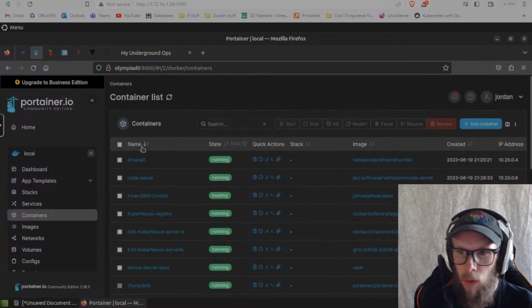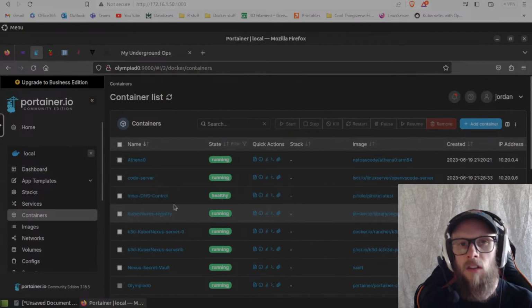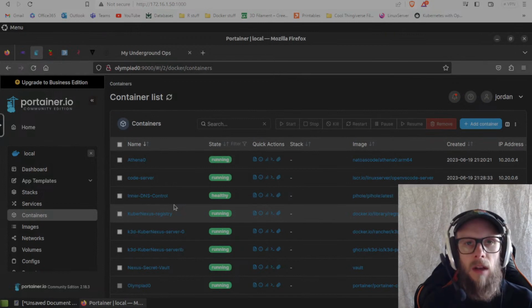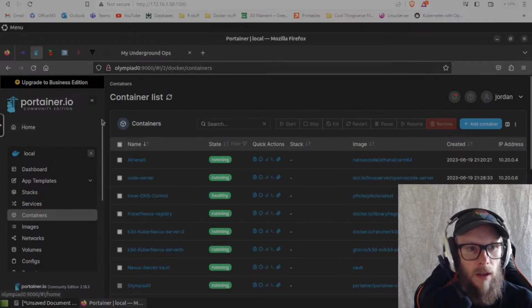Not that that's super important, but here's Portainer. Portainer is typically where we do a lot of management of anything in the Underground Nexus that we need to manage. So it's good to familiarize yourself with it. It really is kind of the heart of the system.